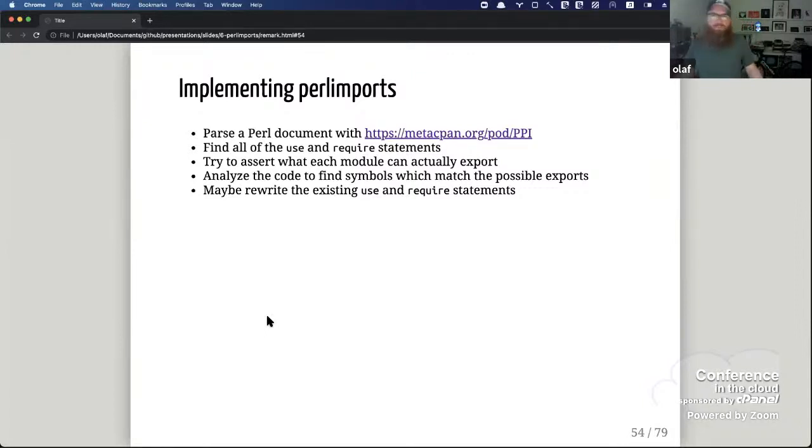So the implementation of Perl::Imports is basically, we want to parse a Perl document. We'll use PPI for that. We want to find all the use and require statements that are inside the document. Then we're going to try and find out what each module can actually export. We're going to analyze the code to find the symbols that match the possible exports, and then maybe we'll rewrite those statements. The caveat here is we're going to skip pragmas because we're generally not telling them explicitly what we want to import. So we're just going to leave those out for the time being.